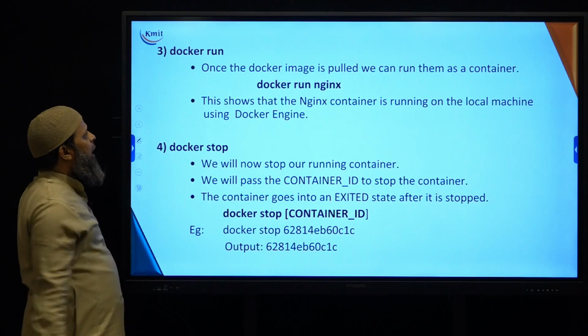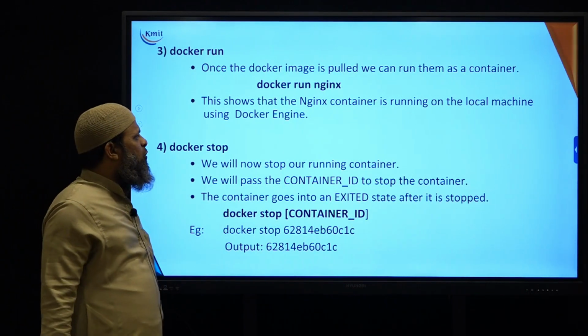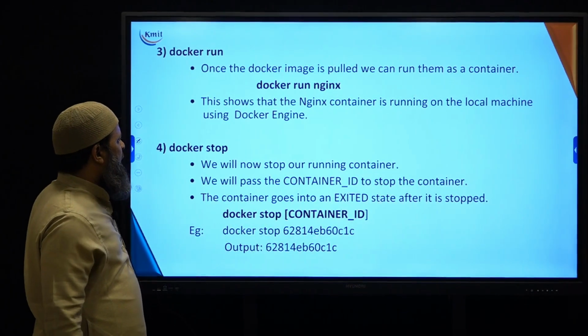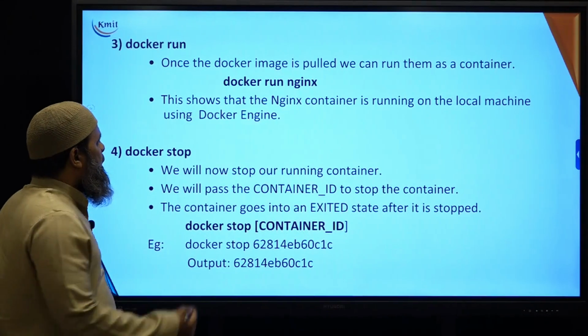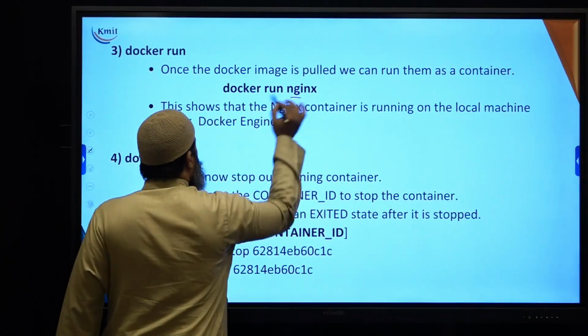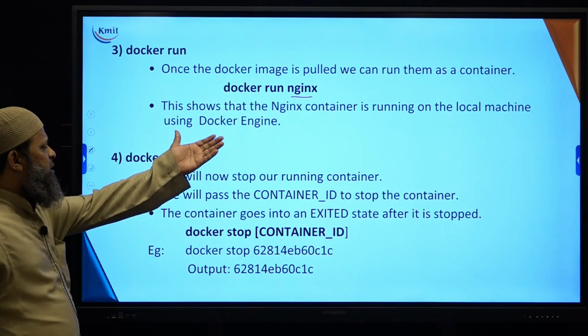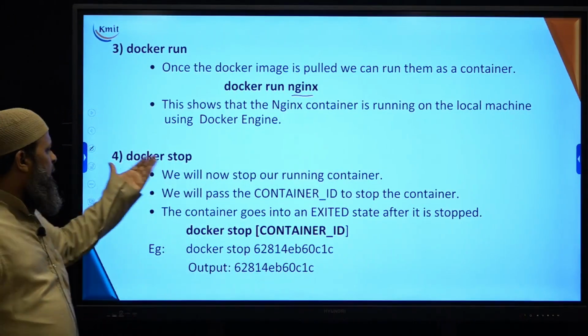Next I have run. Whenever I want to run any image, we can run it as a container. So I say docker run nginx. So the nginx container is running on the local machine using docker engine.